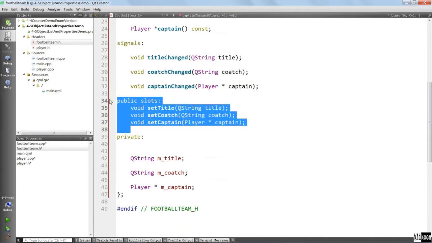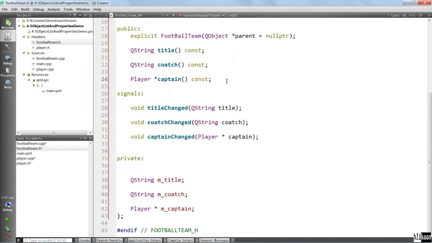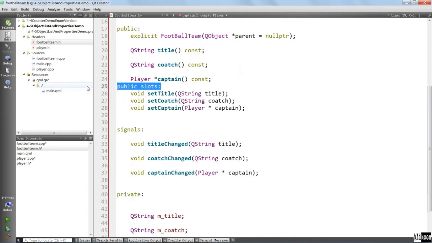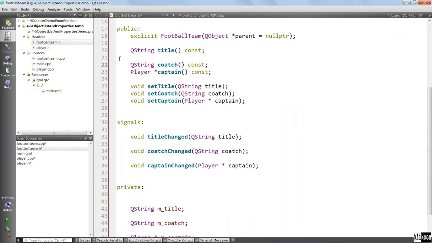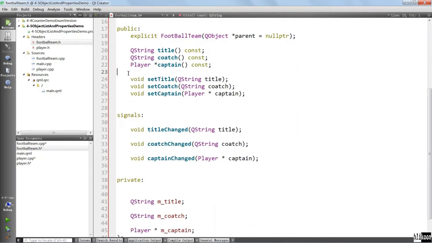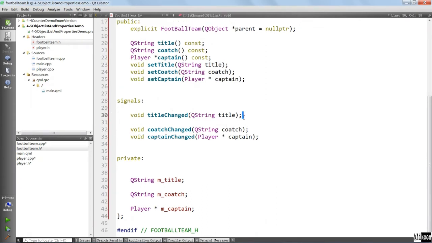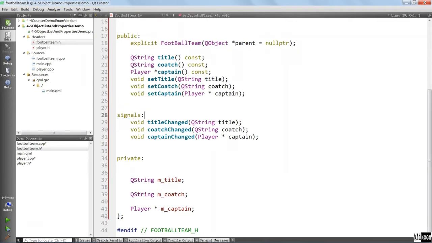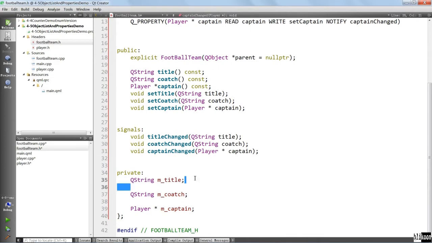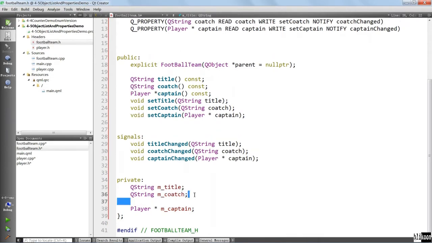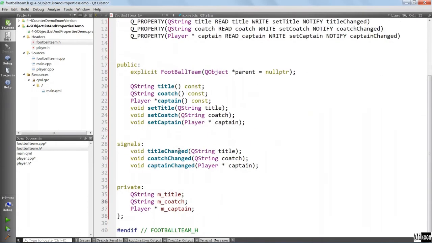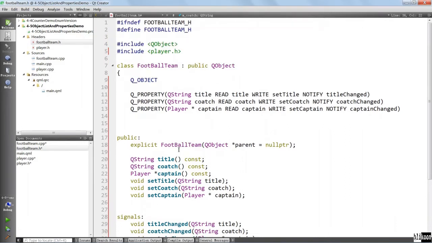We take these slots, move them to the public section of the class, take out the text here, and align this nicely so that it is presentable. We also want to do the same here. Okay, this is all. Our class looks nice and neat now.